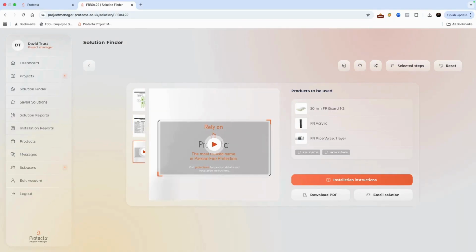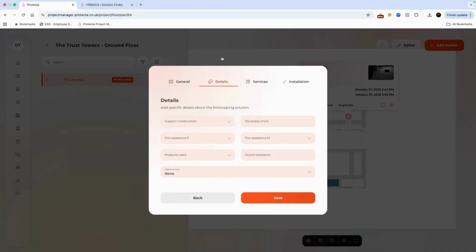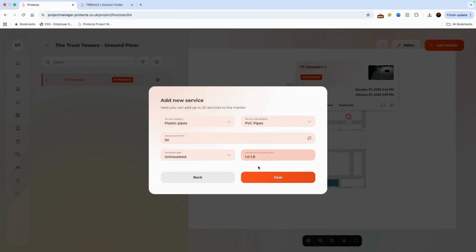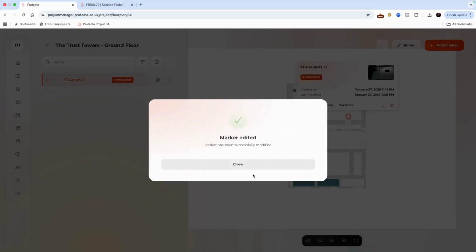From here, the solution can be shared with colleagues or customers by email, AirDrop, or WhatsApp, and saved as a favorite. Once you have saved the solution as a favorite, you can return to the marker and link the solution directly to the installation. In the next tabs, you enter details for the fire seal, penetrations, and installation information. When everything is ready, hit Save.